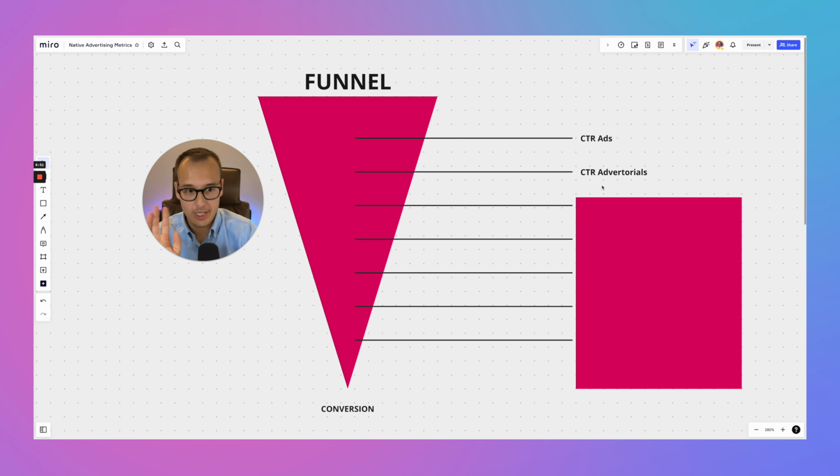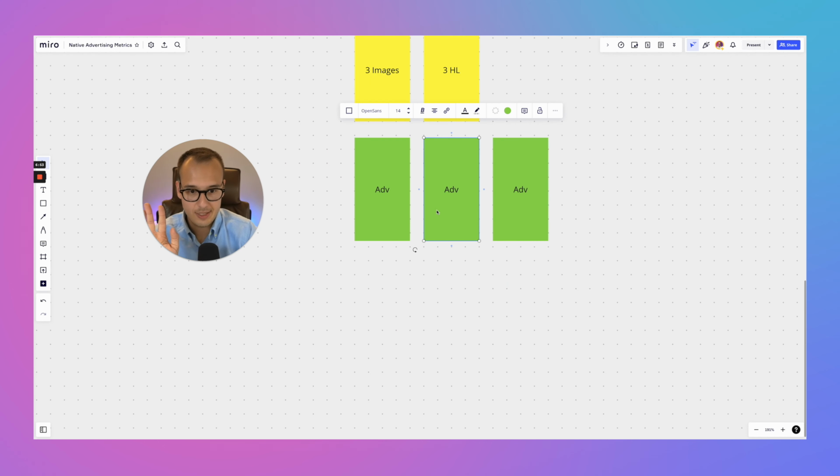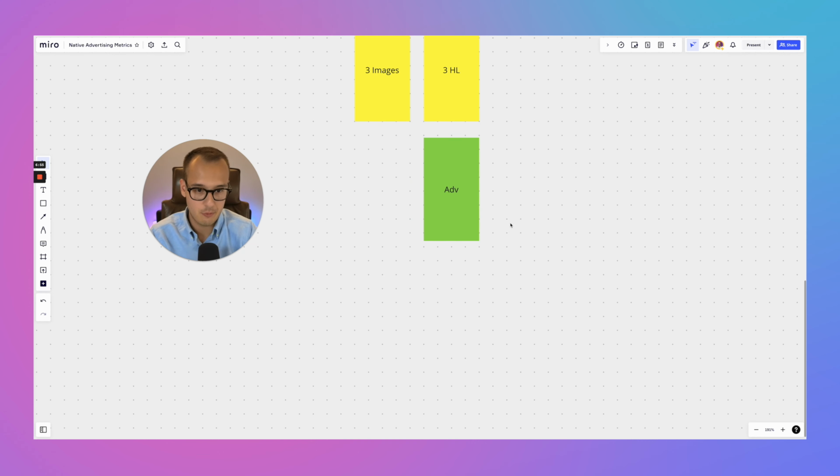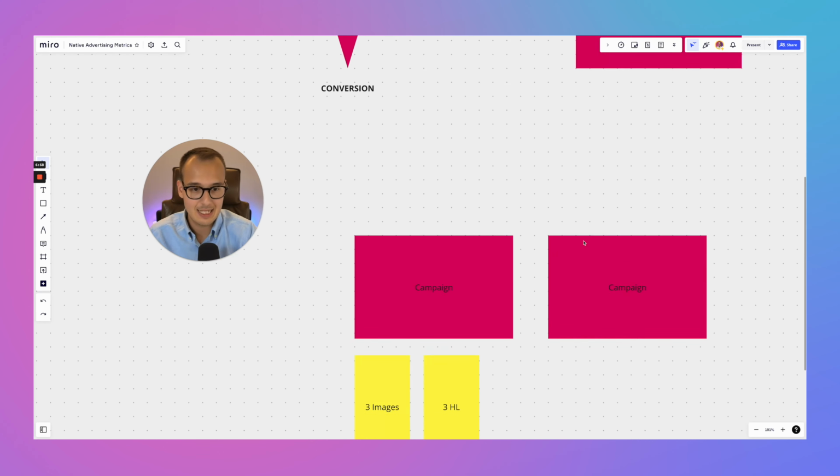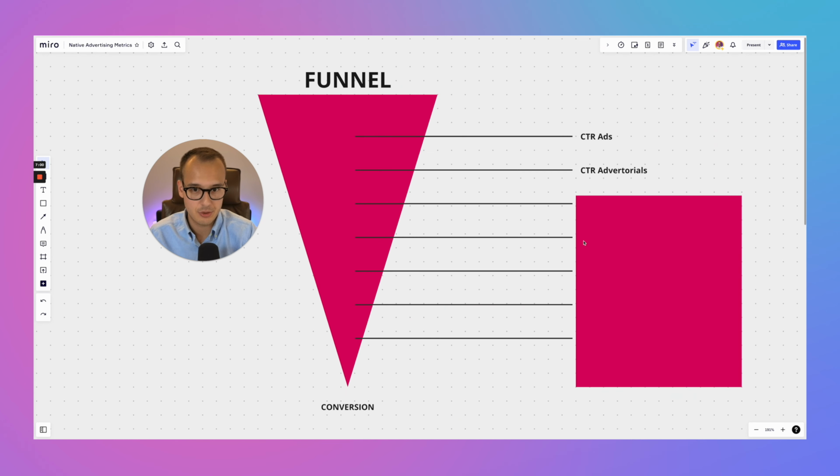And by the way, as soon as we see, for example, this editorial is the winning one, we turn off the others, of course, and focus on one to test less and get the profits faster.